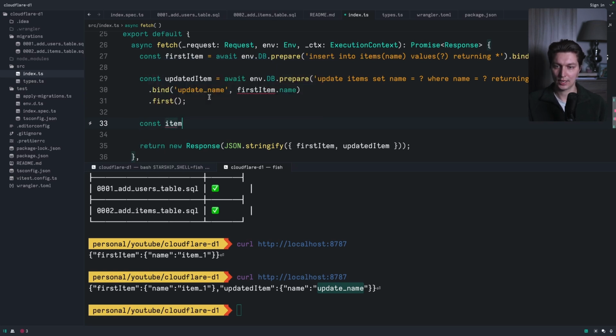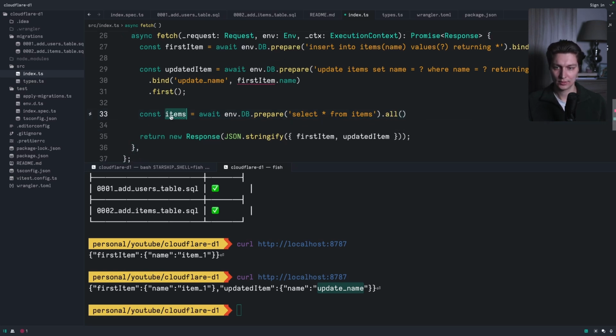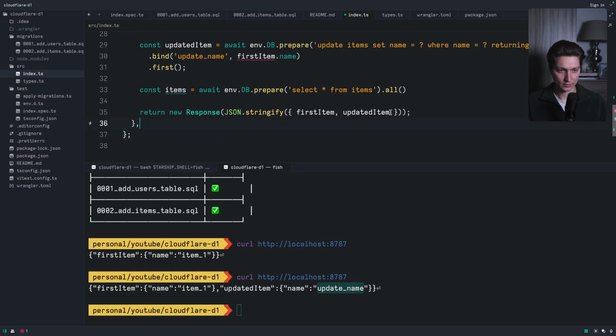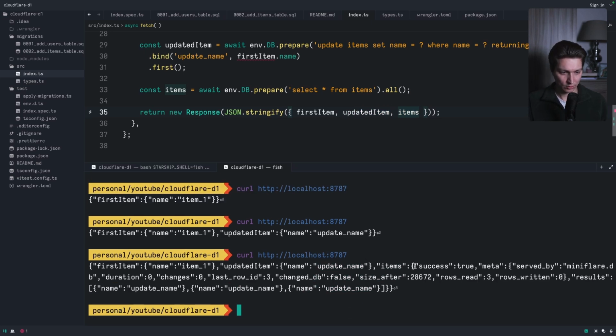So just say items, and we want to await env db prepare. So now we want to select all from items, and here we want to use the all function, so we have everything in the result. And again, let's add items here. So this is what we have.